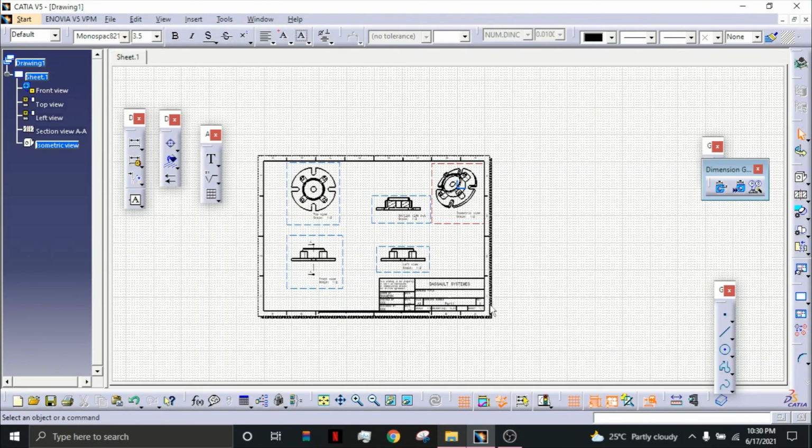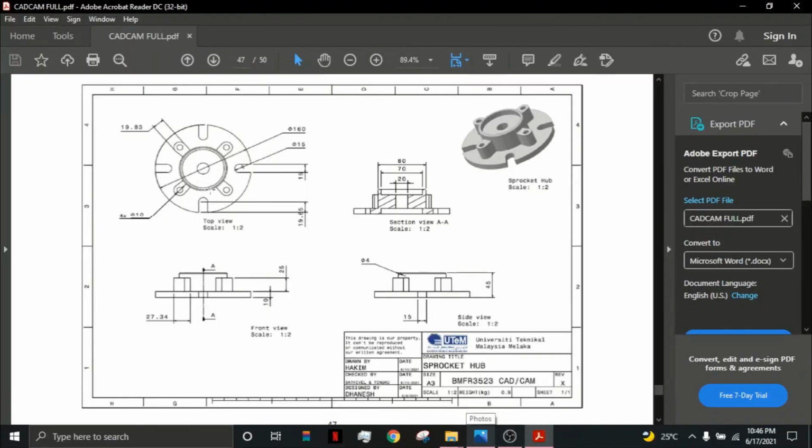Then I've already edited a few of the information in the block, and I've already added the UTM logo on the top over there, and I've arranged it nicely so that I can present it nicely. So this is how we do the drafting. So this is the fully done drafting that I've done for my project. I've already converted it into PDF, so you can see over here. And I've already filled in all the information that is needed in the title block. That's all. And thank you.